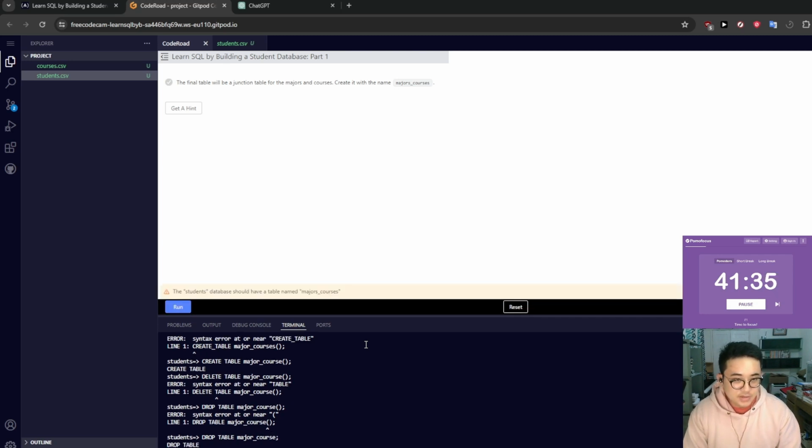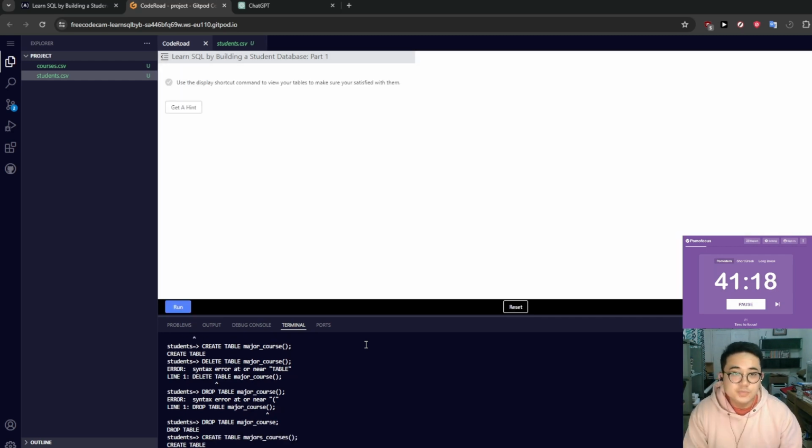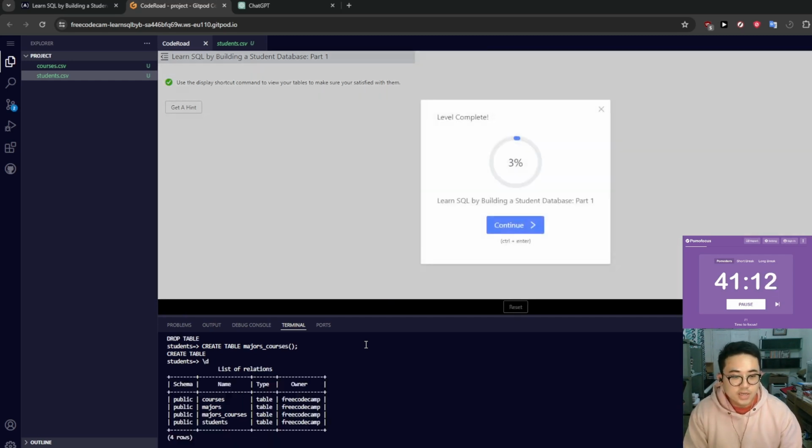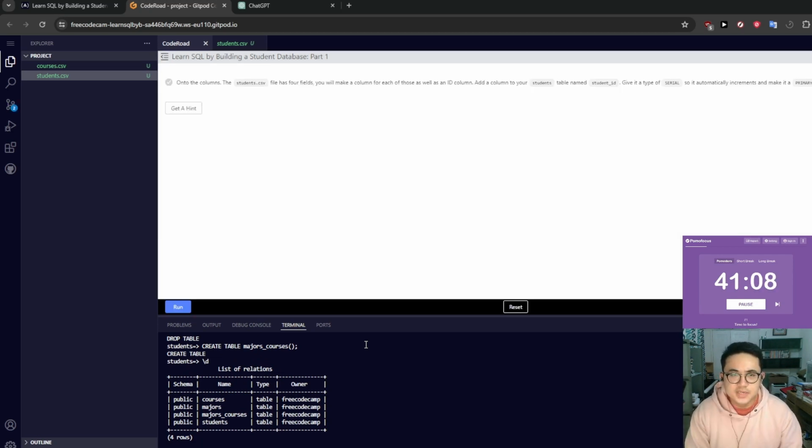Okay, so create, come on, fifth time's the charm. Majors courses. Okay, should be it. You have a display command, so you can do \d, and it will show you the list of tables. I think it's a display command. Next, four fields, add your column.